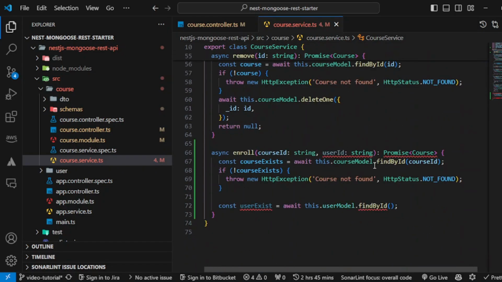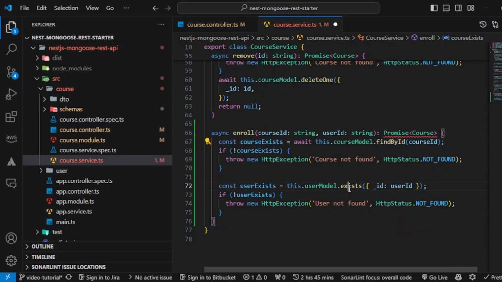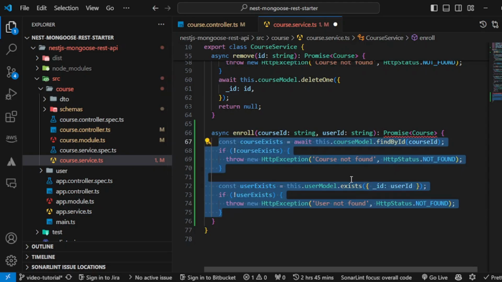So coming here, const user exists is equals to this dot user model dot exists, something like this. So you can use exists here as well. I'm just using exists here. If you want, you can do it either way. So I will try and see if it works or not. If it doesn't work, I will make the changes, but I think these two ways can work as well.